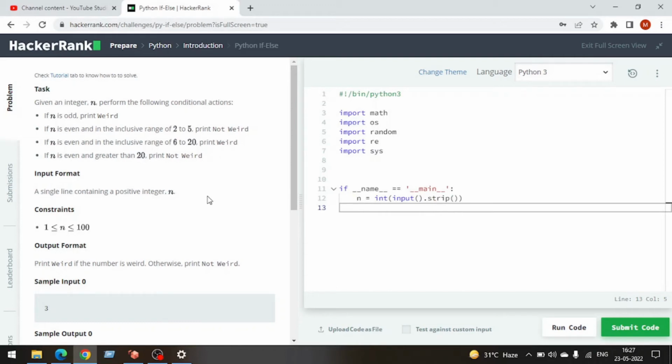So the next challenge is we will have to print some values. First we will have to check if n is odd, then we will have to print weird. If n is even and it is between the range of 2 to 5, then we have to print not weird. If n is even and it is between 6 to 20, then we will have to print weird again. And if n is even and greater than 20, then we will have to print not weird.